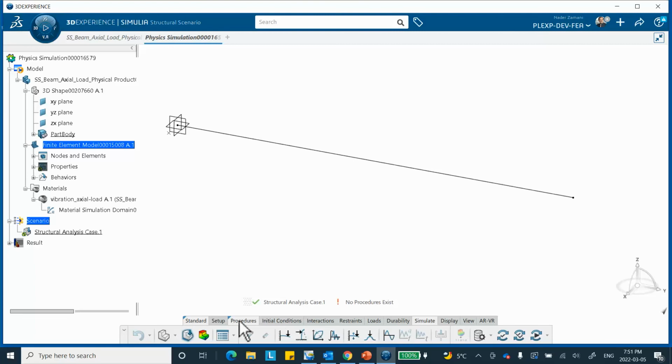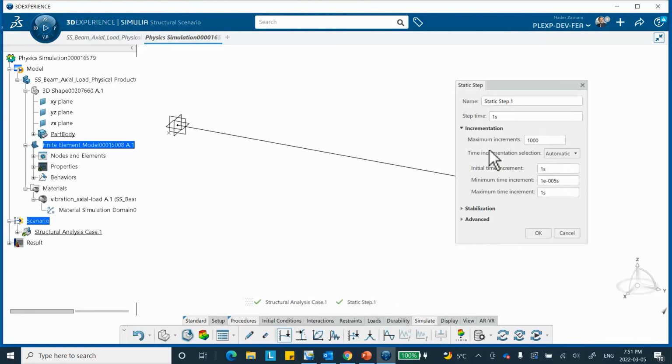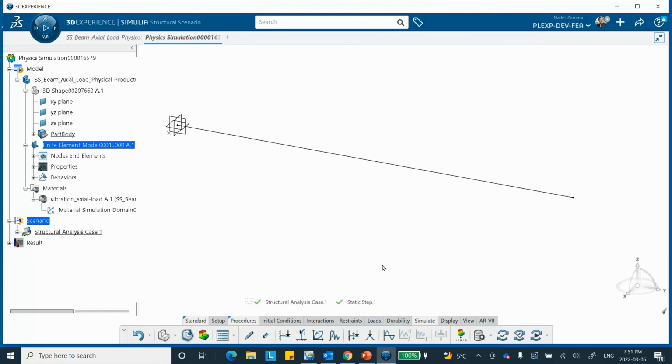So let's start with the first one. Initial, procedure. The first step is going to be a static step. We're going to just leave things the way they are. We don't have to do anything fancy here. It's a very simple problem. And notice that under advanced, this is checked: include geometric nonlinearity. I don't have to change any of these. As I said, this is a very simple problem. It's going to work even with a single increment.